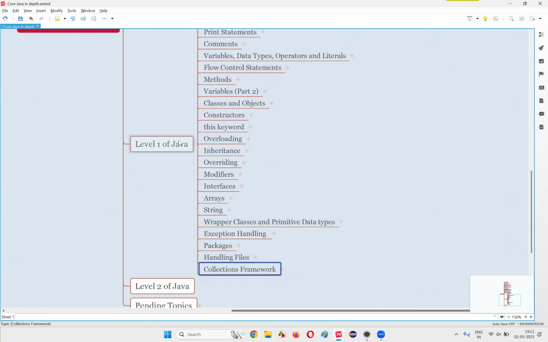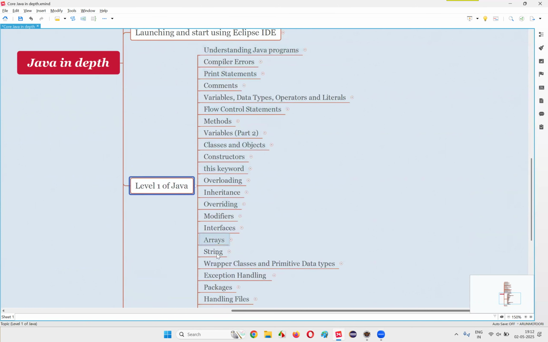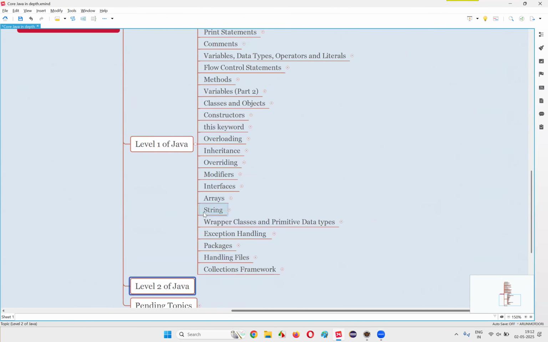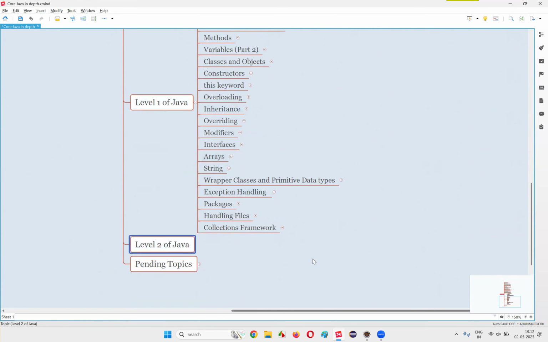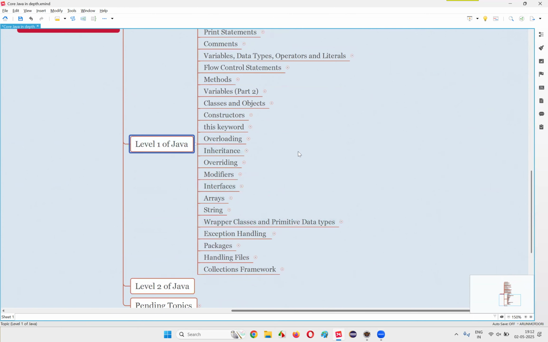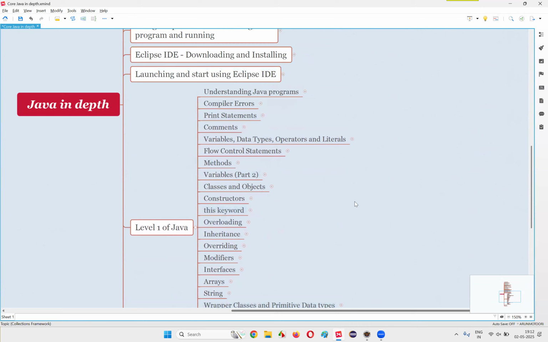Once you are comfortable with these concepts of Java, in the level 2 of Java, I am going to explain Java in depth. Too much depth I'm going to cover in the level 2 of Java. But in the level 1 of Java, all the topics I mentioned here will be covered at a good level, but not in complete depth. Okay, fine. So hope you got the understanding of what I'm going to do.